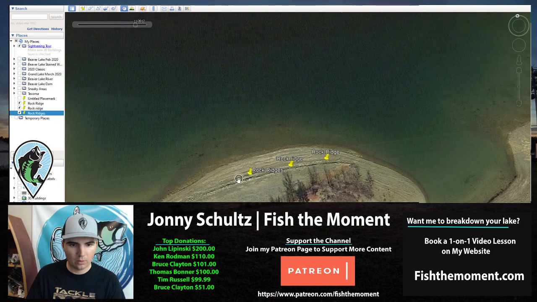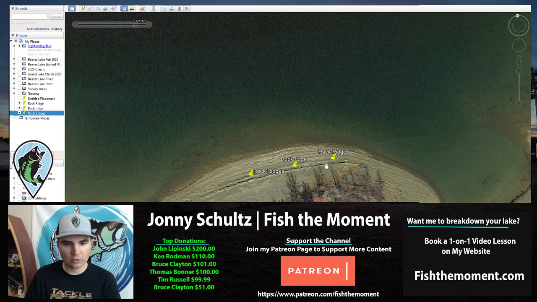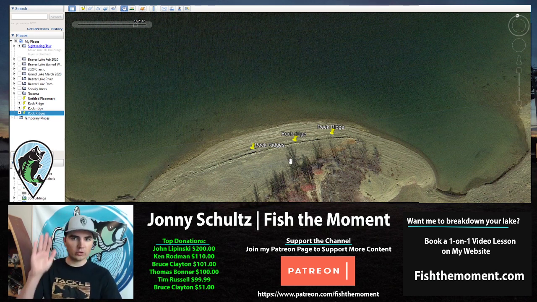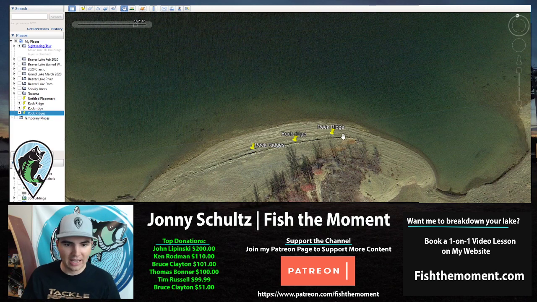Now, what I was able to do then is actually transfer these waypoints to my fish finder, and I actually have a video on my YouTube channel. If you type in Fish the Moment Google Earth, I have a complete video about how to download Google Earth, how to get the images to go back in time, how to drop the waypoints, how to transfer these waypoints to your fish finder so that they actually show up on your map. They'll show up right on top of your map. It'll overlay right on top of your Navionics or your Lake Master, and it'll just show a waypoint, rock ridge, and it's super helpful.